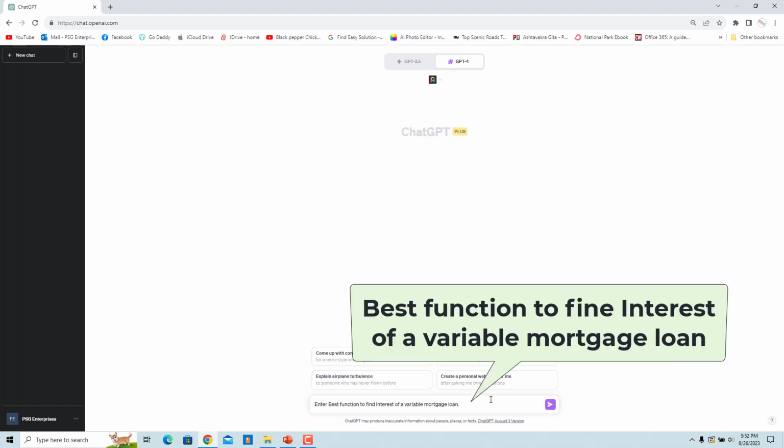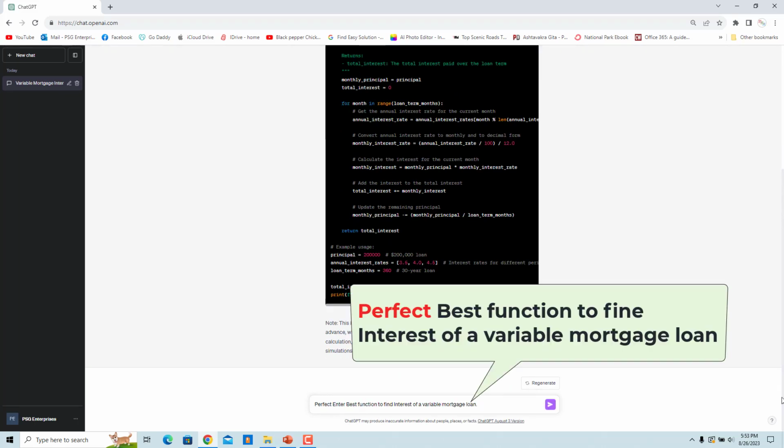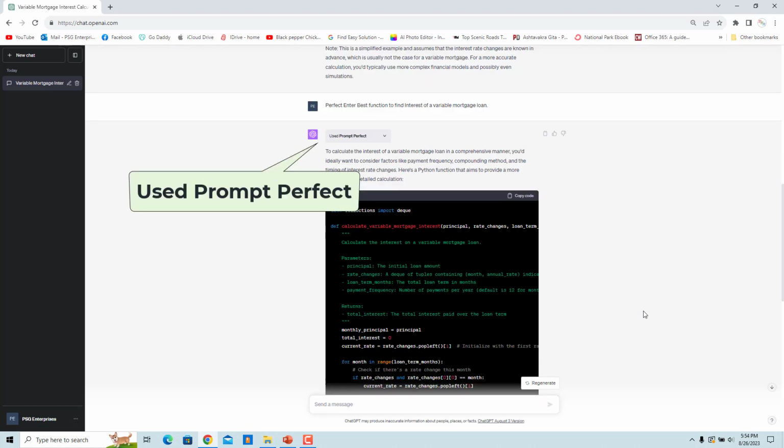Enter this prompt. ChatGPT did not use the Prompt Perfect plugin. Now enter "perfect" before the prompt. ChatGPT now used Prompt Perfect, which rephrased the prompt to get a more accurate response.